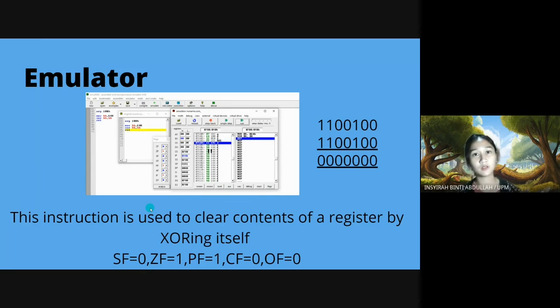Also, there is another way we can use the XOR instruction, which is to toggle bits of an operand by toggling the register. It will cause it to change to the opposite value and all the other bits will remain unchanged. That is also one of the ways we can use the XOR instruction.